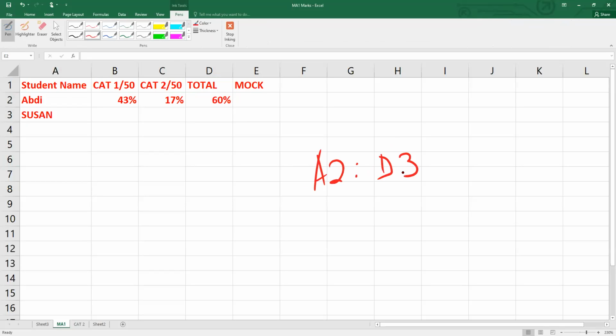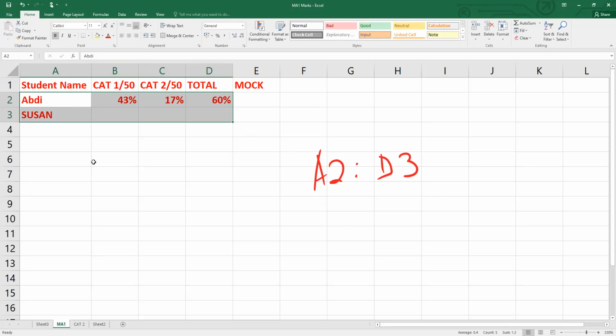That means the area of selection is from the first cell A2, don't forget they go to the corner, A2 to D3. This is the area of selection. That's what that implies. A2 to D3, that's the area of selection. The first cell here is A2, then the last one is D3. That's how you define the area under selection, A2 to D3. Clear?